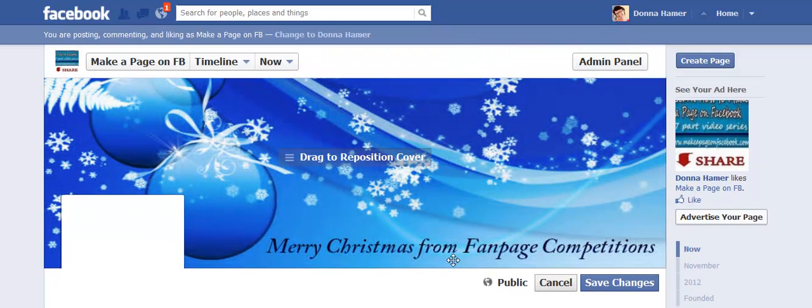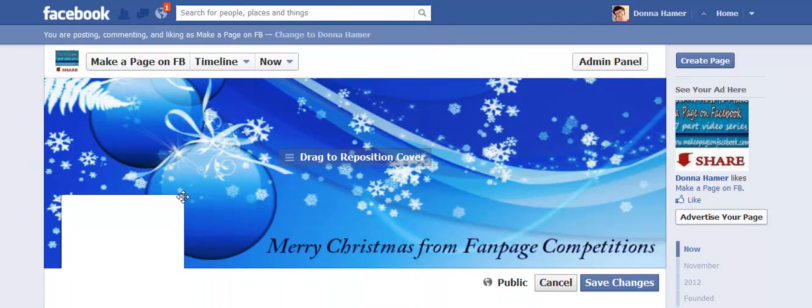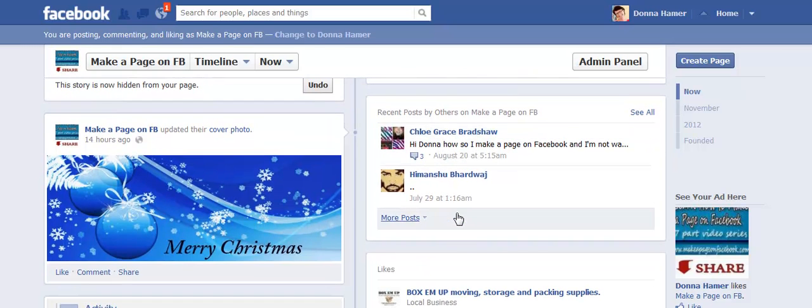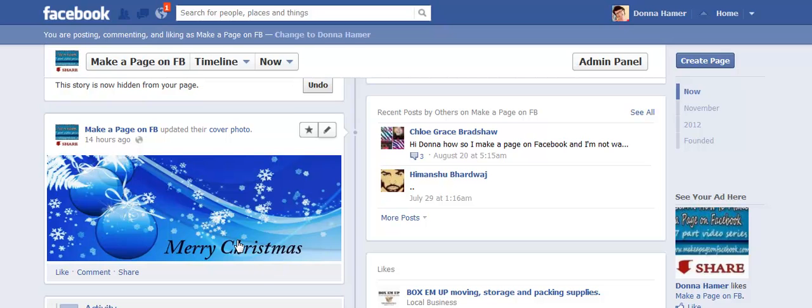Now you'll notice it'll be slightly different because this is Merry Christmas from Fan Page Competitions. That's the image that we created. You can see it's got the little hole in there for your profile picture. If you're happy with it, you simply click on Save Changes. Now what will happen is that will then be fixed to your timeline cover, and it will also pop a copy of it down here in your newsfeed.